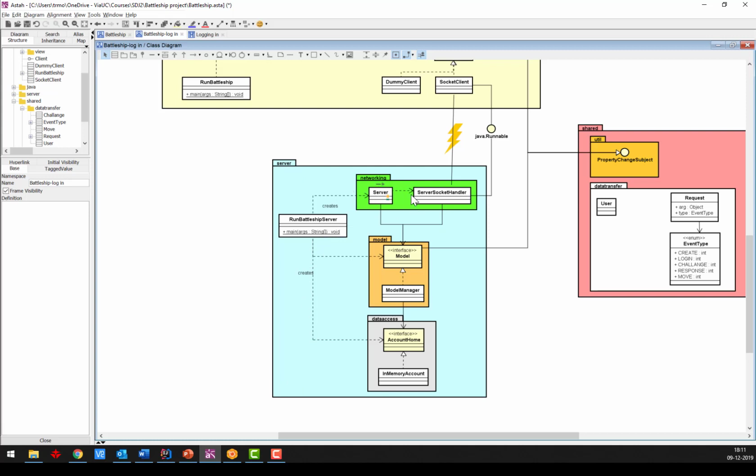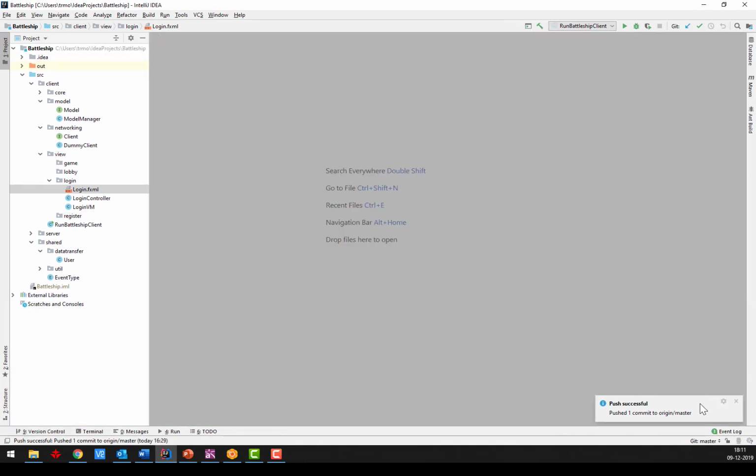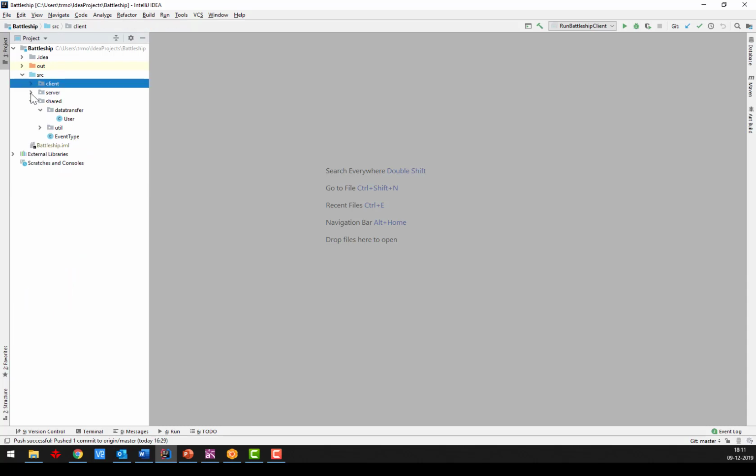I need to create a server and my socket handlers and the model and the data access so that I can validate a login. And let's get started on that part. So I find my IntelliJ, push successful, wonderful. Let's close this client part, we don't need that, the server.